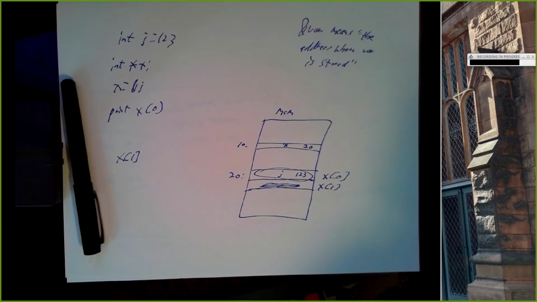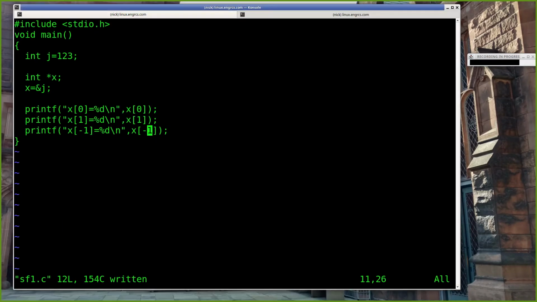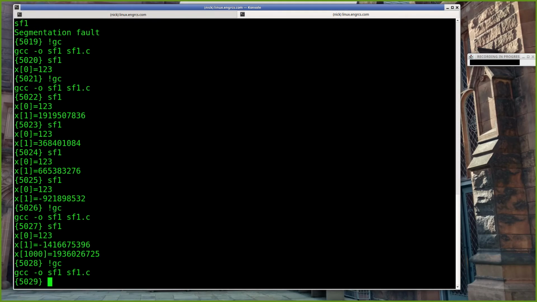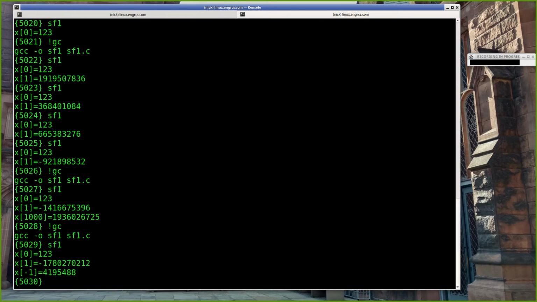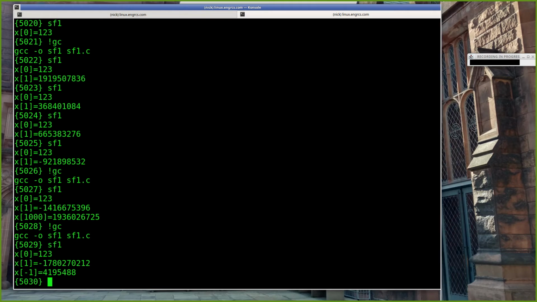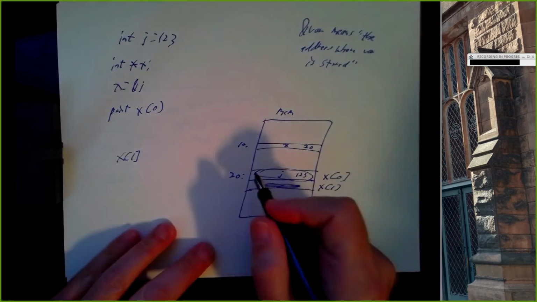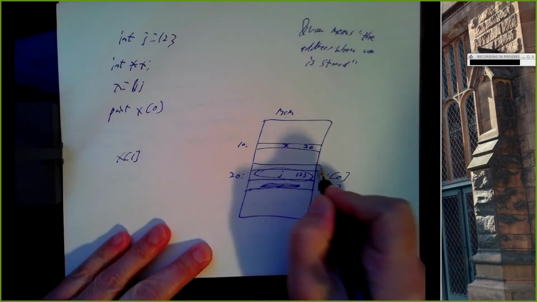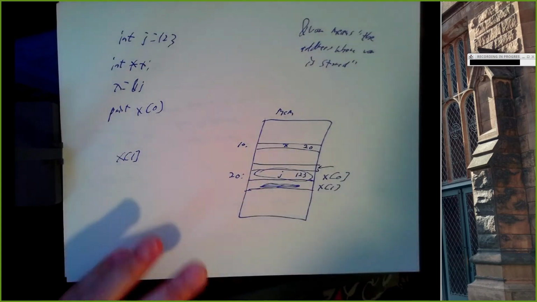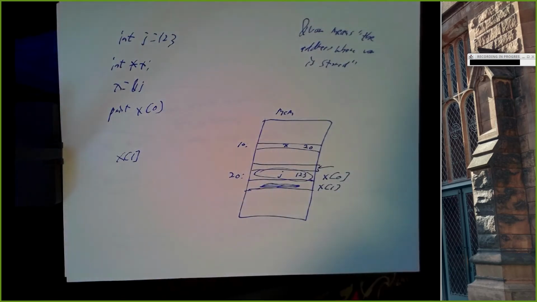What if you tried to make x point to a char? Oh, that would be interesting. So let me try my negative index first, because I'm feeling like maybe I can get a seg fault like that. Probably not. Yeah, so that's valid. So what's happening when I'm printing x bracket minus 1? It's just doing the math, and it's printing whatever happens to be stored in memory right before my variable j.